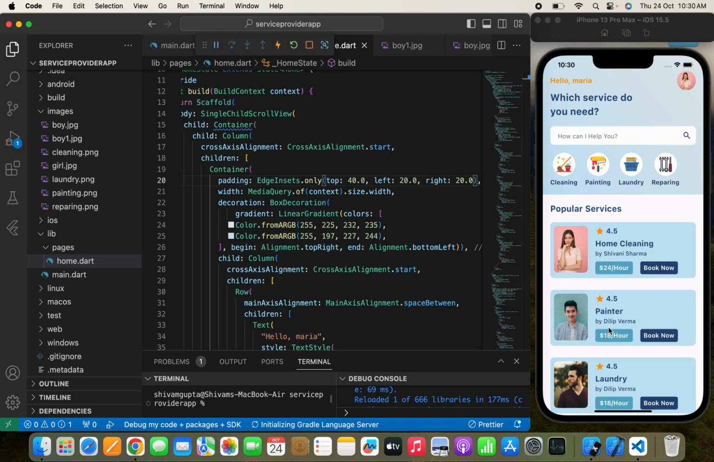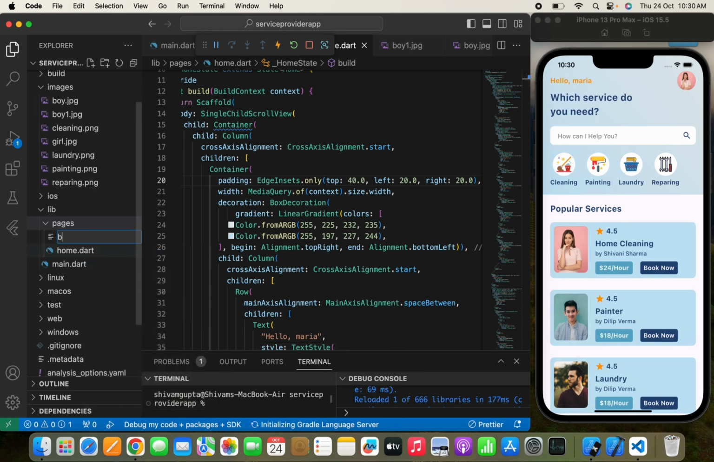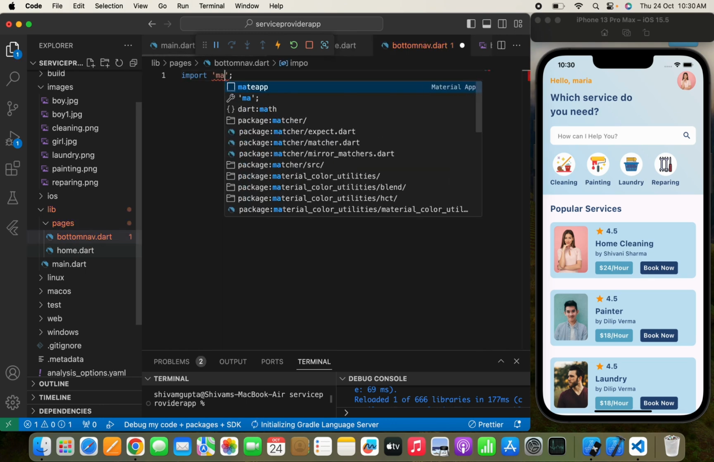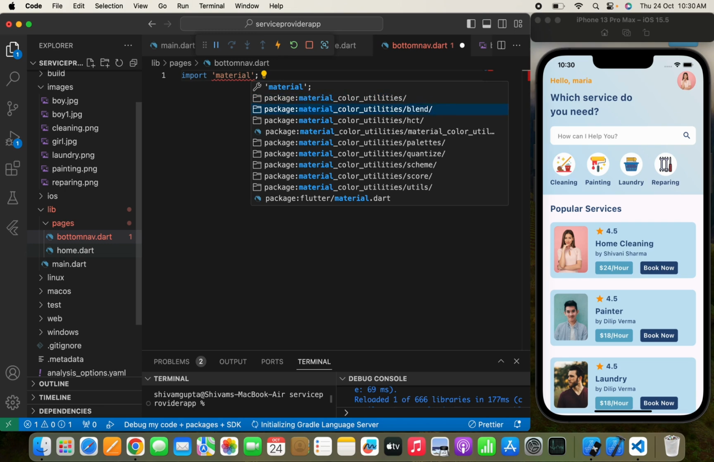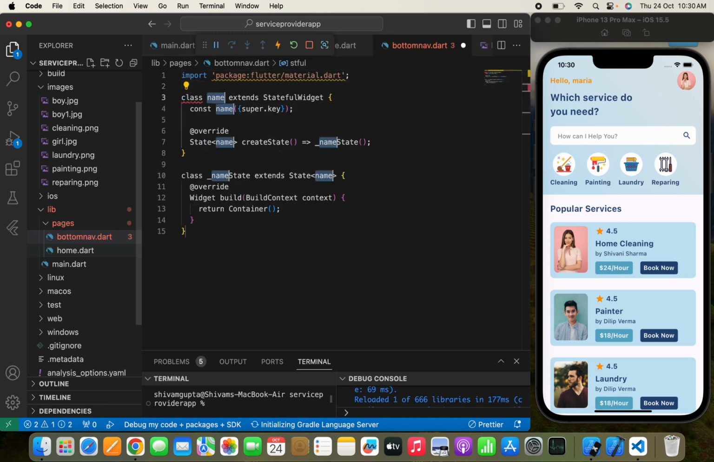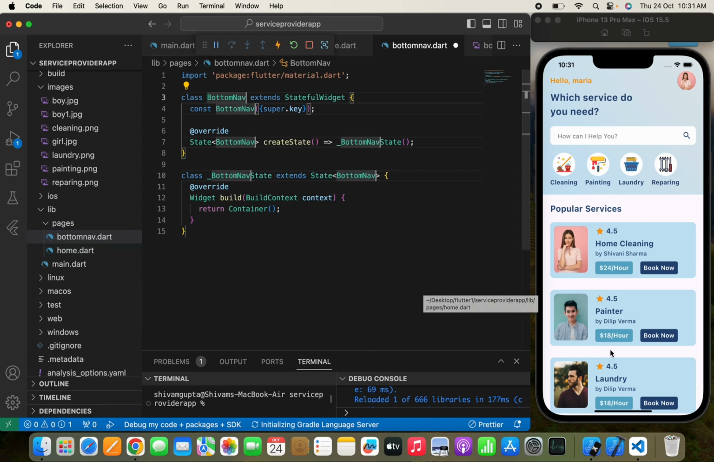So there will be a fourth section that I'm going to add in this bottom nav. Let's move to the pages folder, and we'll simply create a new file named bottom_nav.dart. Inside this bottom_nav.dart file, I will import the package material.dart, and we'll write a stateful widget named bottom nav.